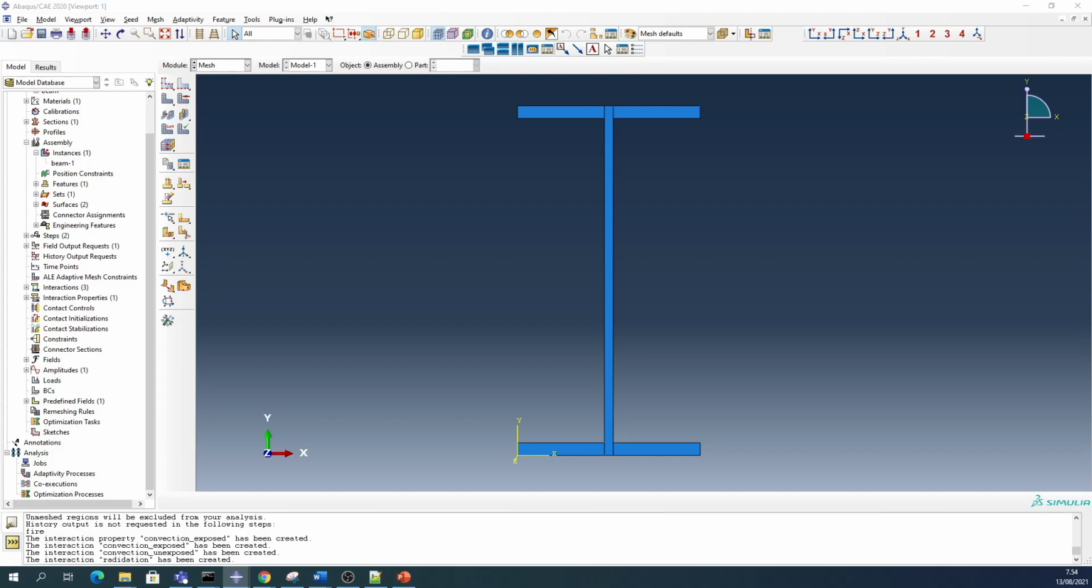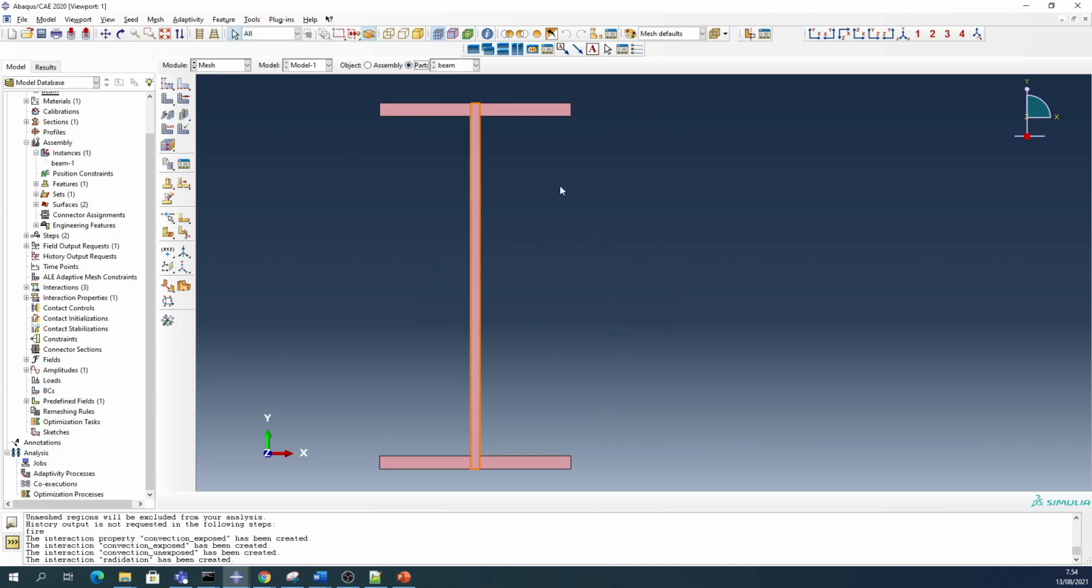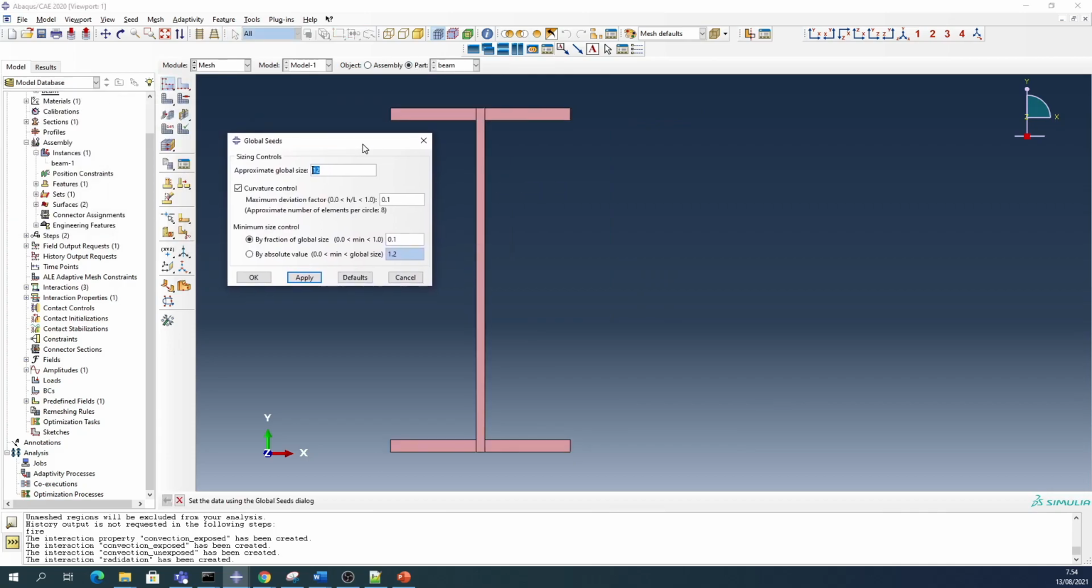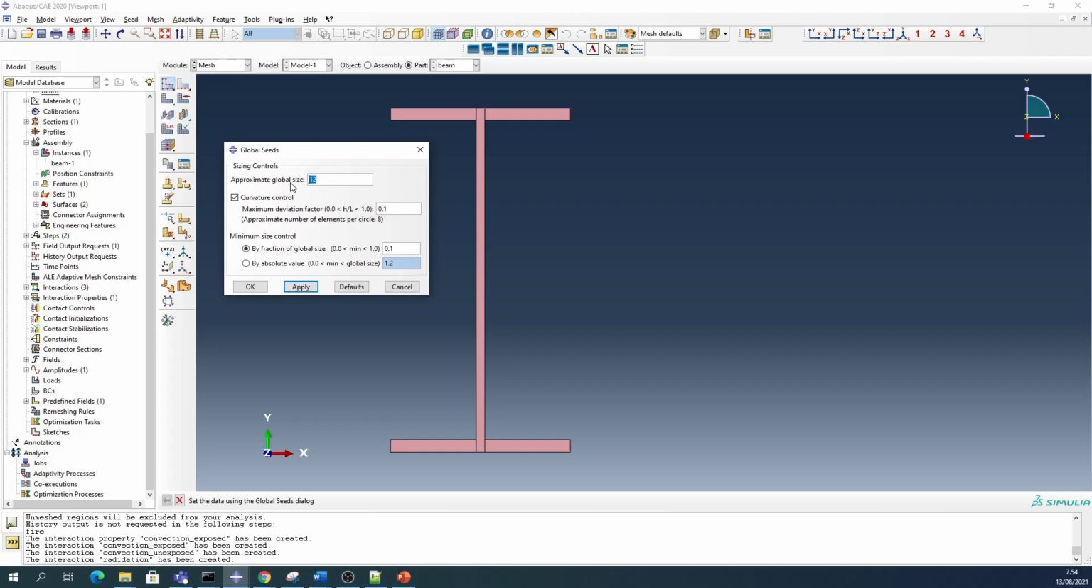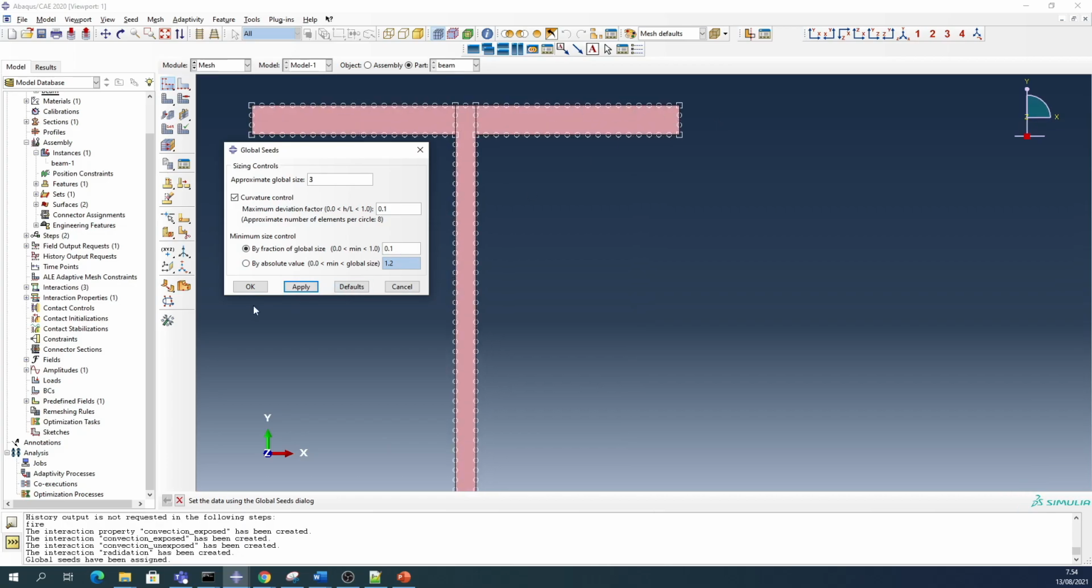So in mesh, it's in the part, so we have to select the part model here, and then we select the global seed, and the sizing control for the mesh. So approximate global size, let's say for example 3, apply. So this should look fine.